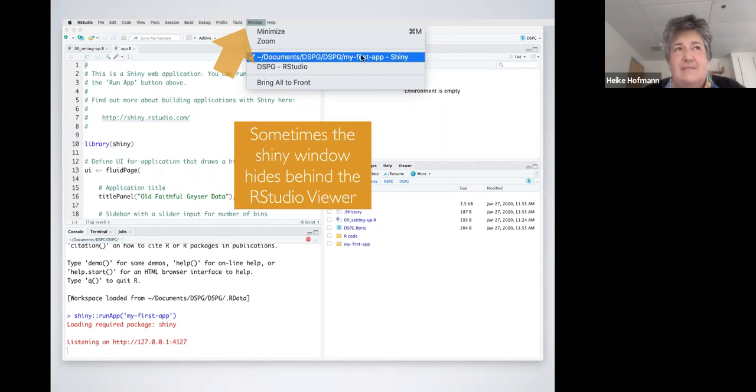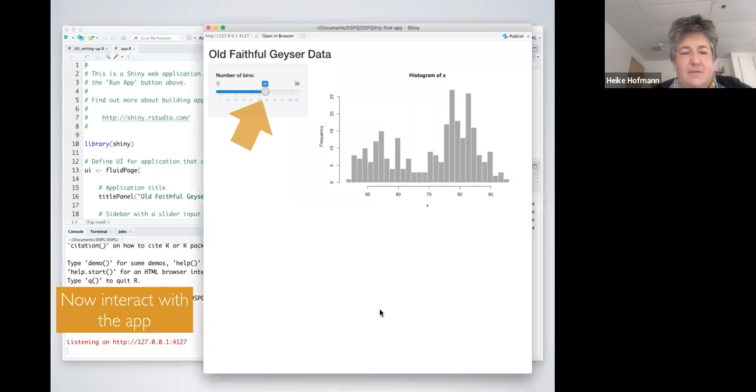So make sure that you're not just missing it because it's behind the RStudio viewer. After a while, you'll get used to that, and you'll automatically check behind the RStudio viewer in case you can't see your app. Okay, so then we're in a place where we can actually interact with the app. So let's actually do that in RStudio and just go through that process for real again.